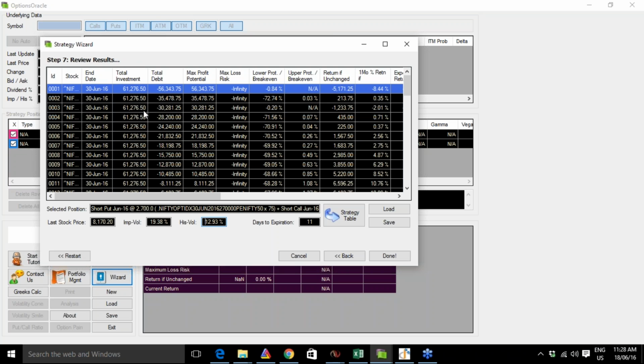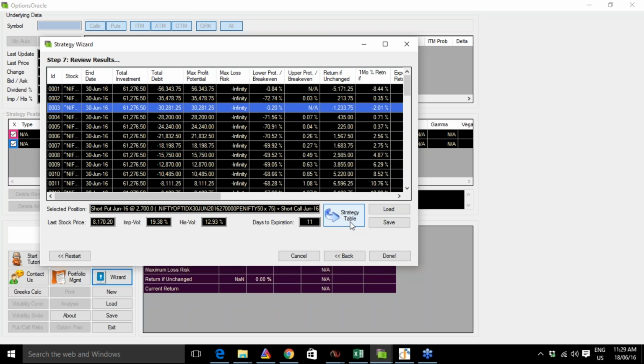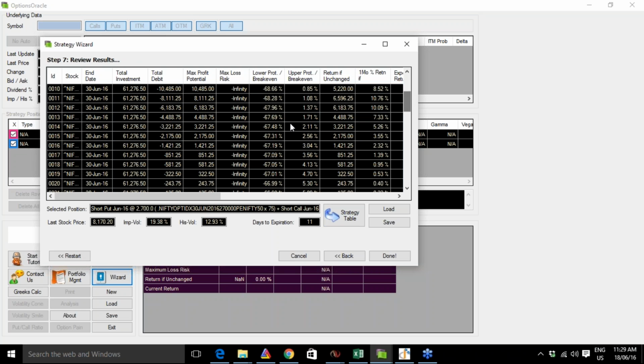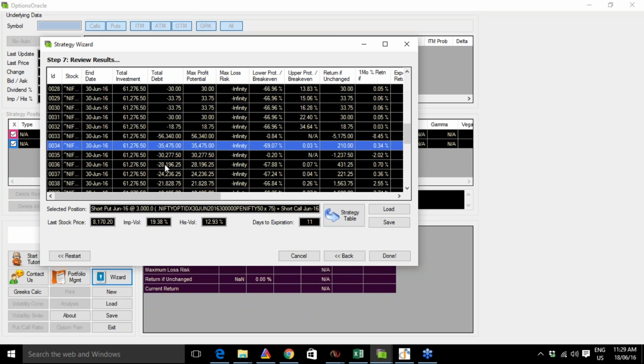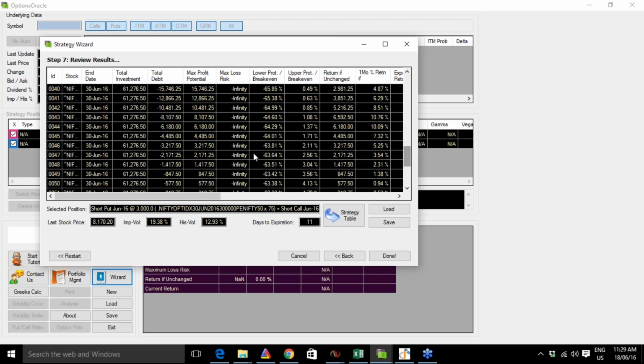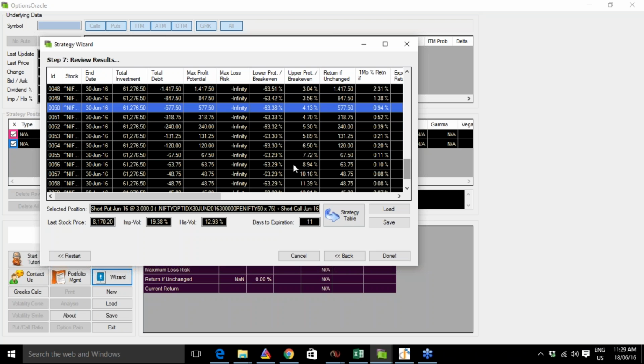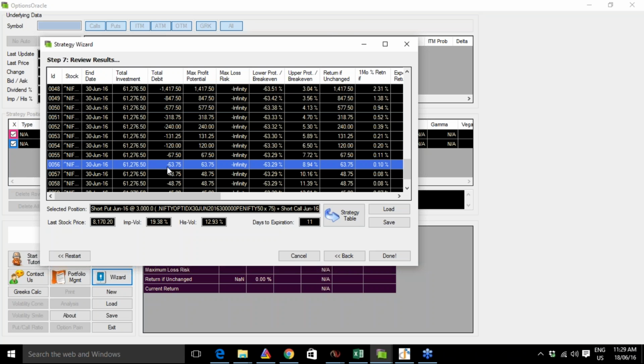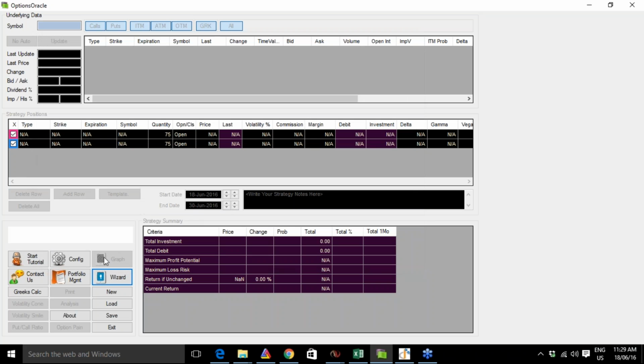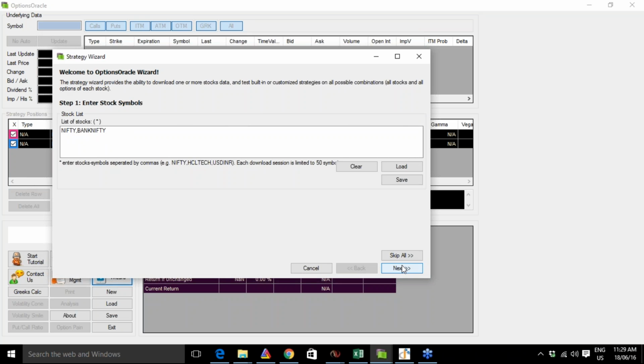Okay, so what is the selected option position? Let me select it. It's showing a very low strike price. Probably I should filter the criteria for the strike price as well. Like maybe we can do a strike price criteria as well. Let me go to the wizard again and next.